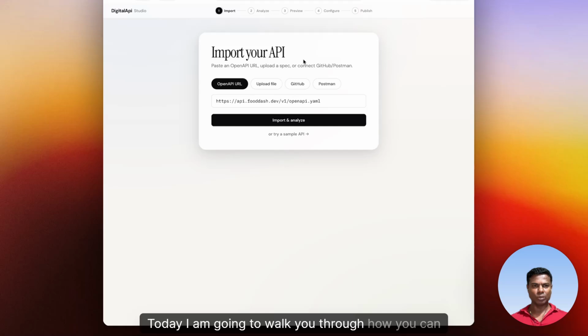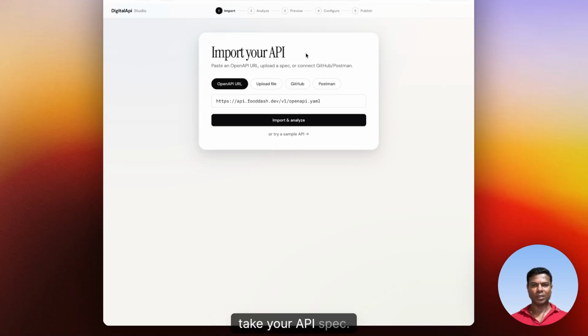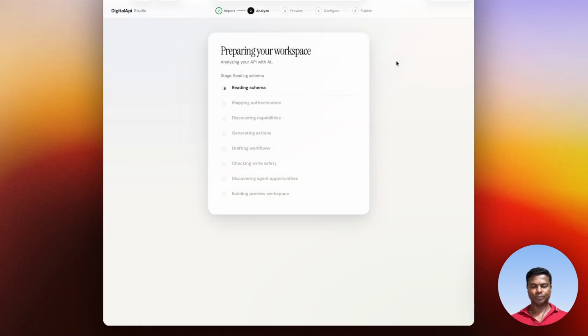Today I'm going to walk you through how you can take your API spec and make it AI ready by converting it into MCP servers. So the very first step is to take your API spec. It can be an OpenAPI URL or a Postman collection. You import that.